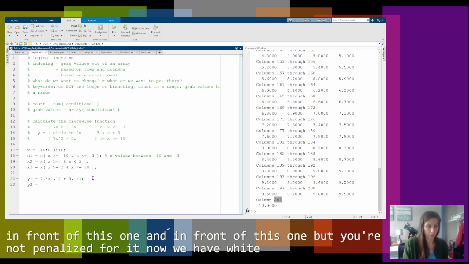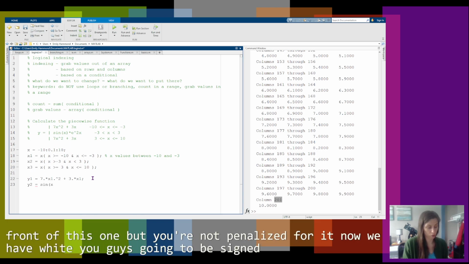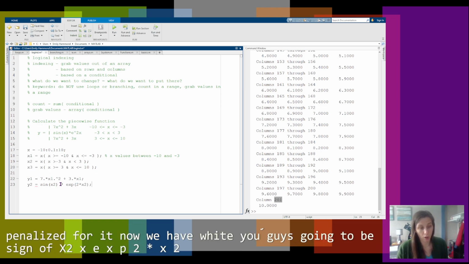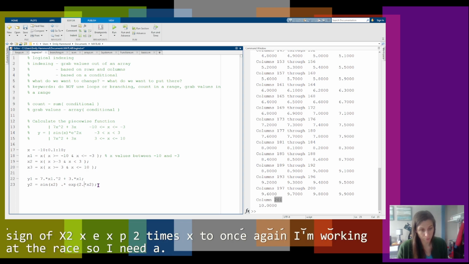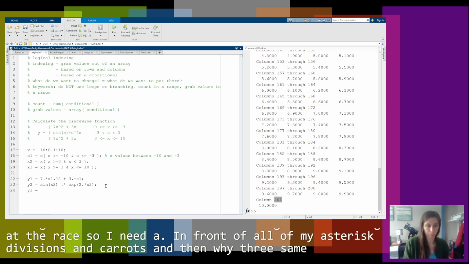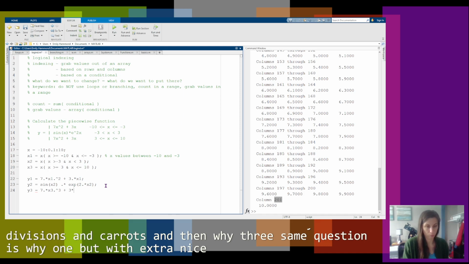Now we have y2 values. It's going to be sine of x2 times exp 2 times x2. Once again, I'm working with arrays, so I need a period in front of all of my asterisks, divisions, and carets. And then y3. Same equation as y1, but with x3 values. There we go.